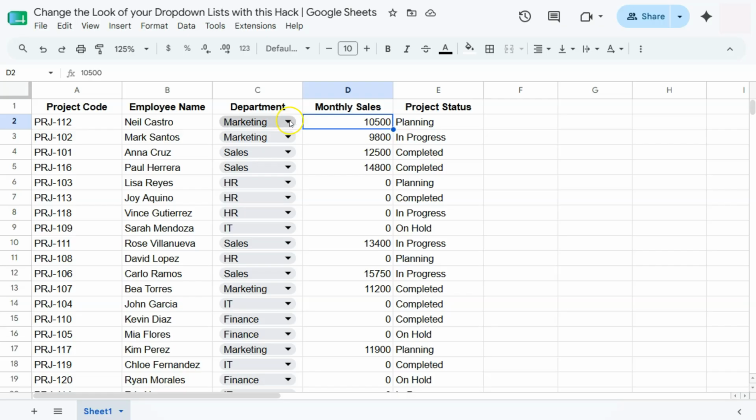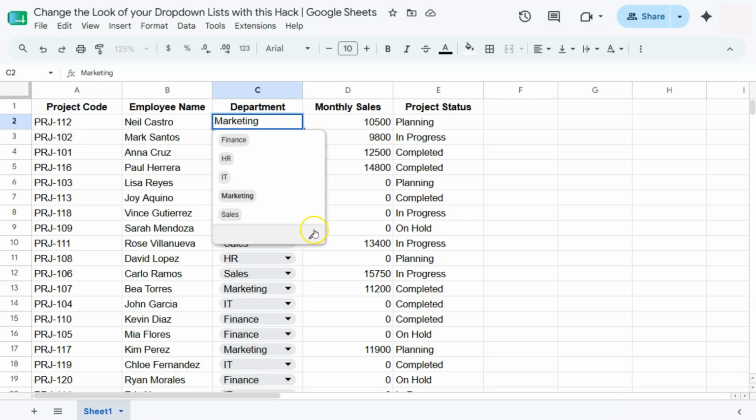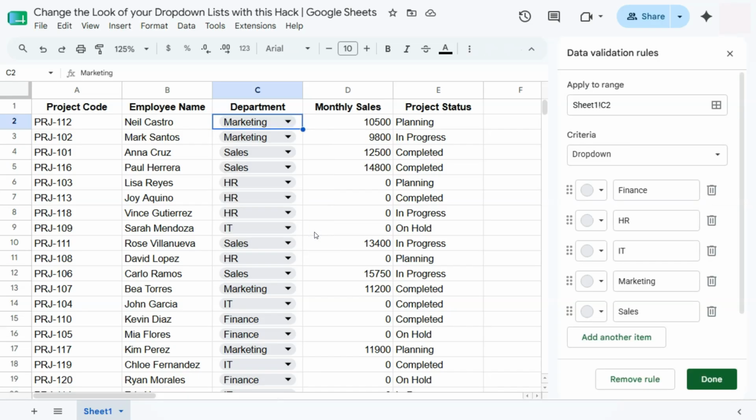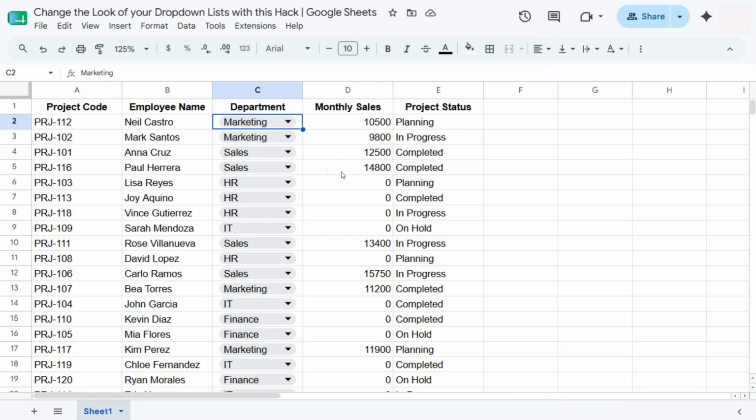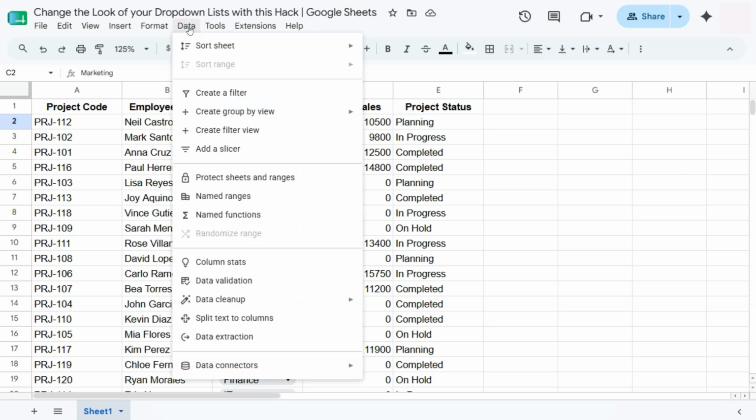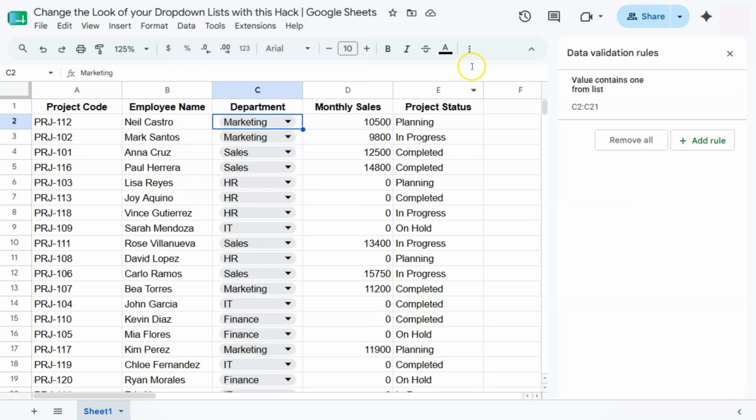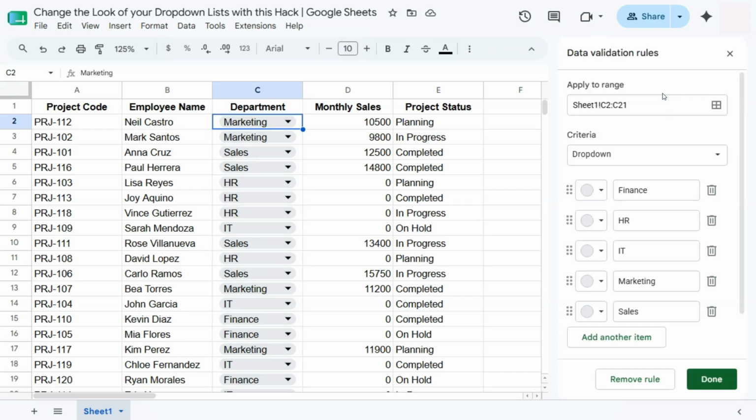Well, first, we can edit this by going to that drop-down and selecting the edit button right here. Click on that, and that will open your data validation rules on the right side. Another way to do it would be to go to Data here in the menu bar, select Data validation, and we have the same drop-down list, which is a rule under data validation rules. If I click on it, here we have it. So whether you use Data validation or just go to the edit button right here, it will open the same data validation rules on the right side.